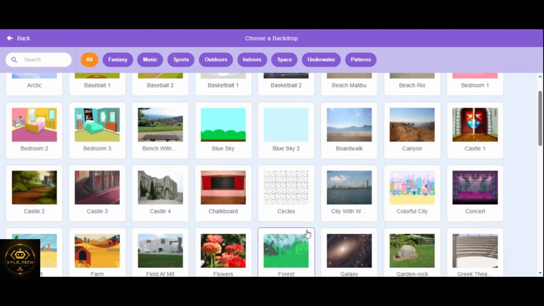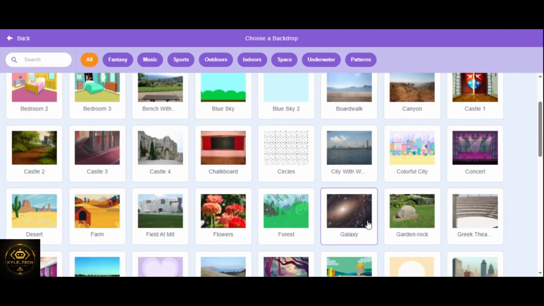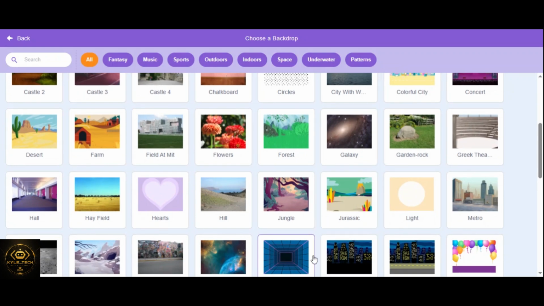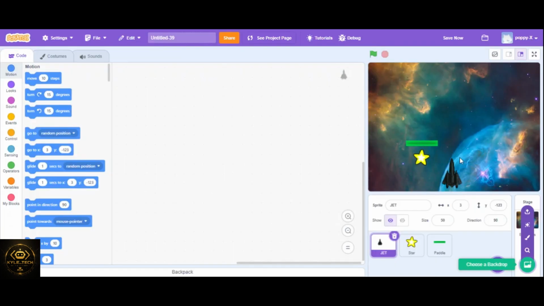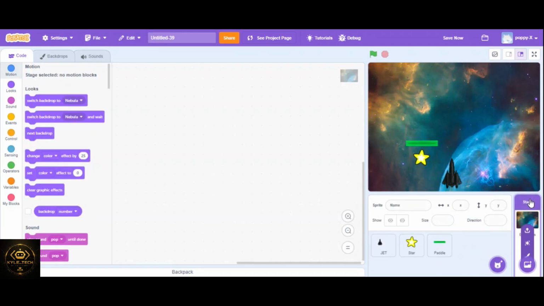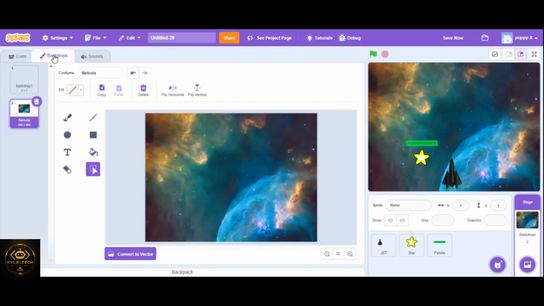Before we code, let's get a backdrop. So the backdrop we'll use, let's use a galaxy, not galaxy, let me use nebula like that. And in the nebula, we are going to costume for the backdrop. So click the backdrop there, then go to backdrops there. Then let me delete the first one. We have one, and duplicate it so that we have 2.